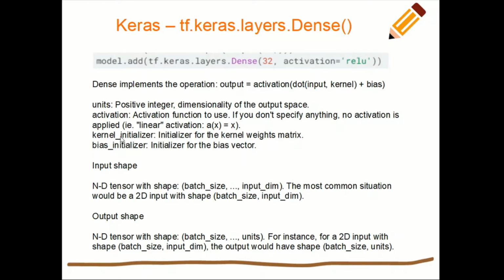And then there are a couple of other parameters also, like kernel initializer. So there are different weight initialization options that we have. The same thing for the bias initializer. So there are other options also, like regularization function, and other options are also there.